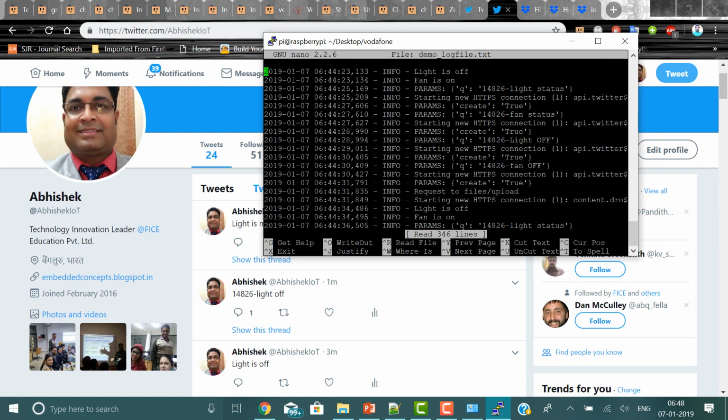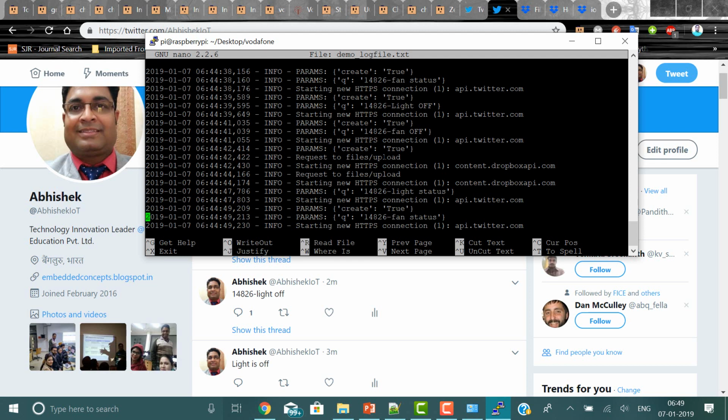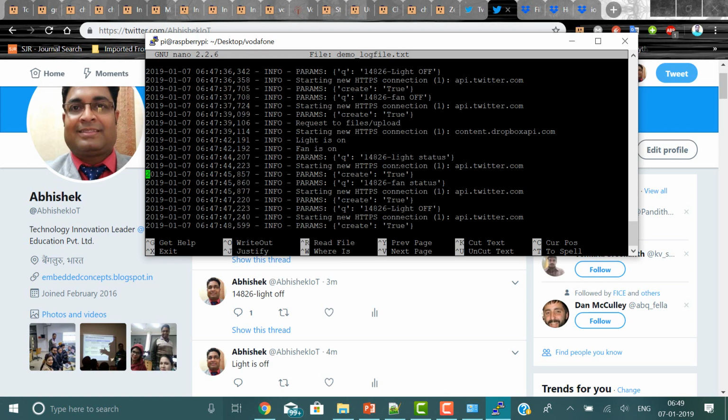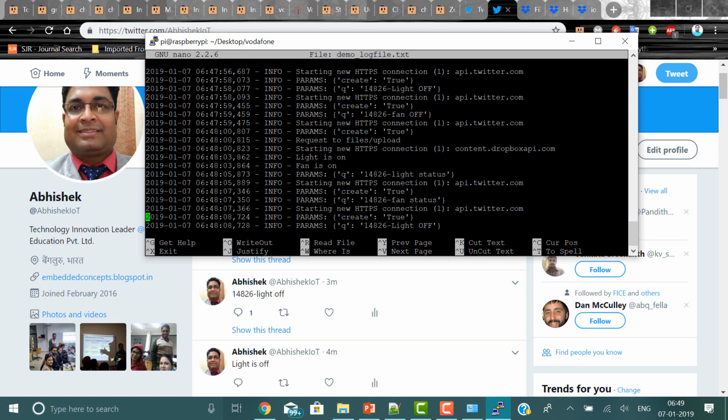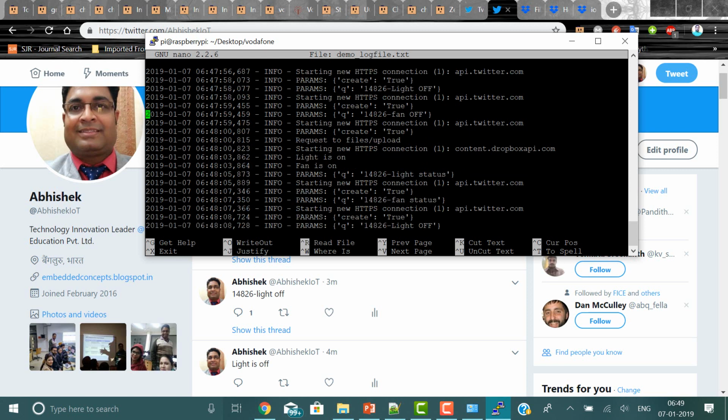Let's see whether we have some logs created or not. Yeah, so we have our log created, and you can see the time, the date, and certain information which is available. Whenever it is calling Twitter, it is using an API of Twitter, it is saying so. It is saying requesting to file uploads. You can notice it is giving time, date, stamp, all that information. Fine. So a detailed log is being created on a minute-to-minute basis, telling what is happening when.